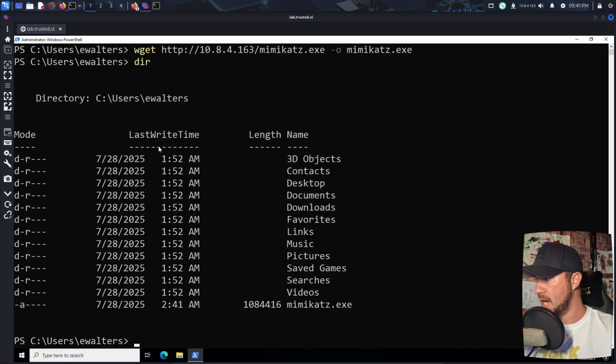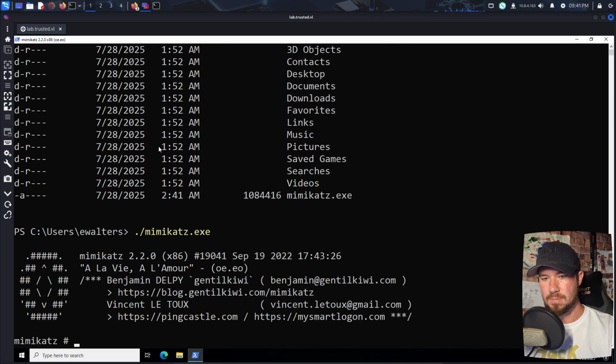So now I'm going to launch that with mimikatz.exe. And now we have Mimikatz open. Now, to be very clear, if Windows Defender or an AV solution was on this machine, this would not work. You'd have to do more living off the land. But in this case, Windows Defender is not enabled.